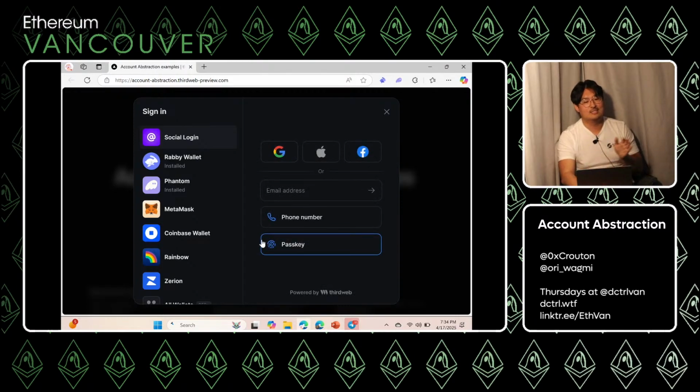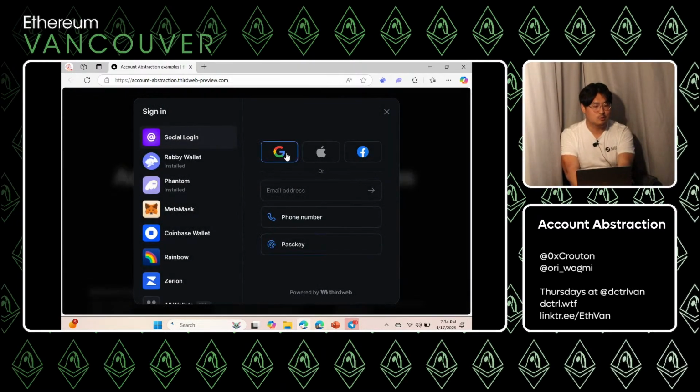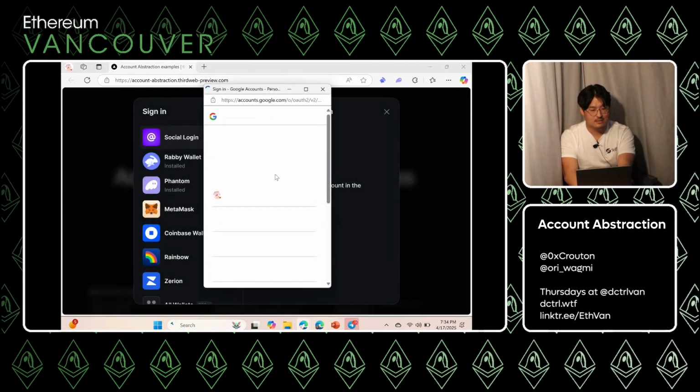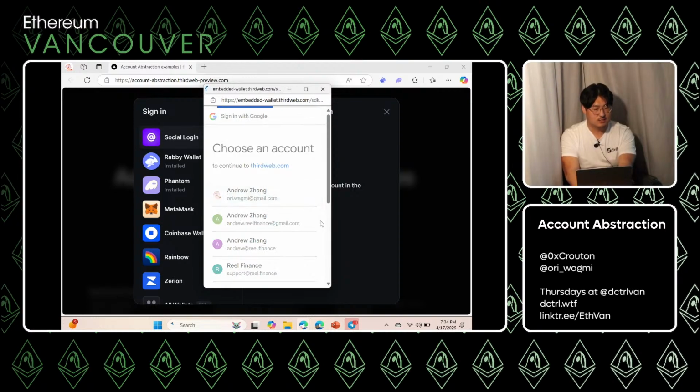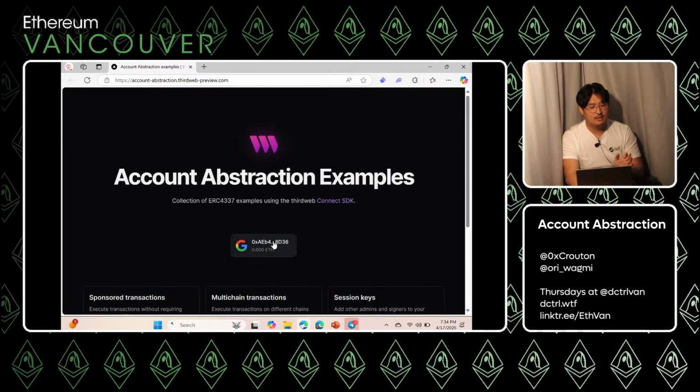But here you go. This you can imagine is just like any dApp. Maybe this is an exchange or whatever. I'm going to connect my wallet, and I'm going to choose social login. So here, I'm going to sign in with my username and password. Sorry, not username and password, my Gmail account. So now I have signed into this dApp, and here it has given me this wallet.